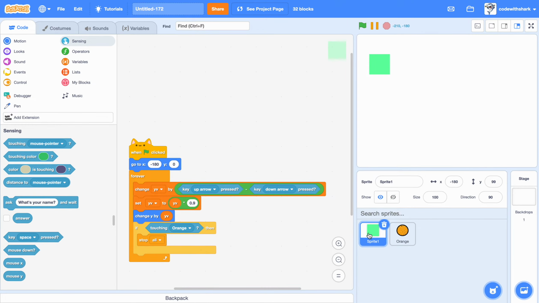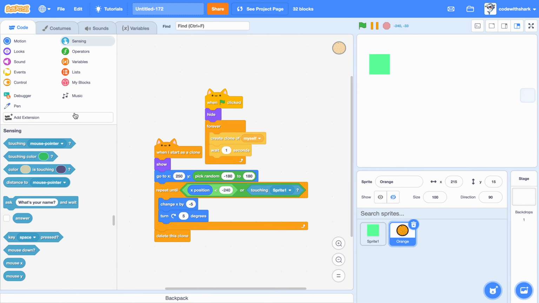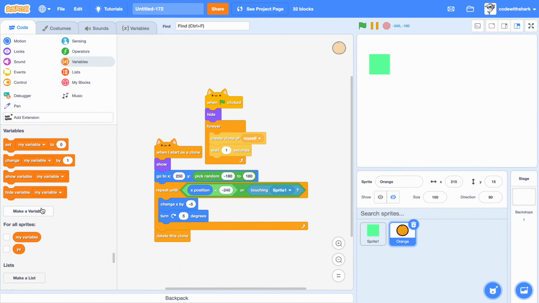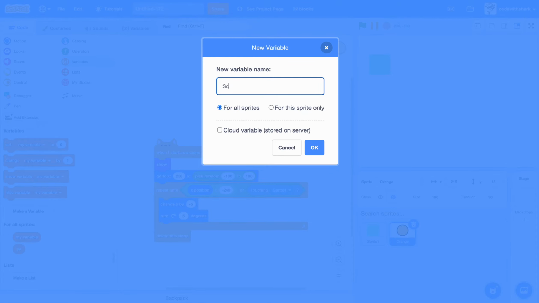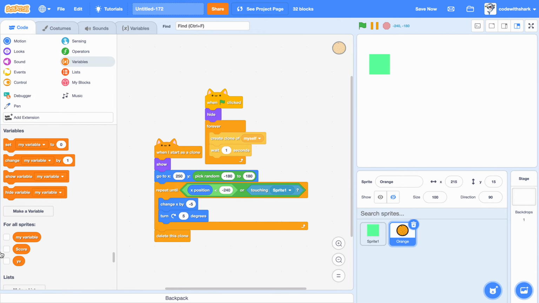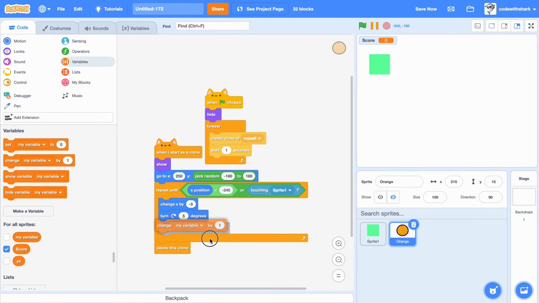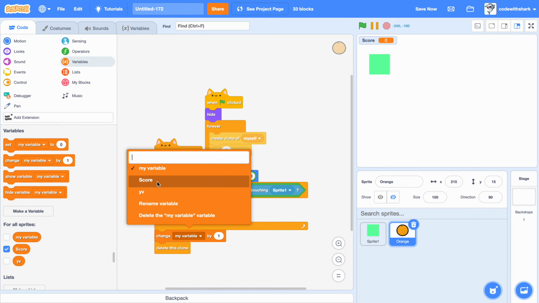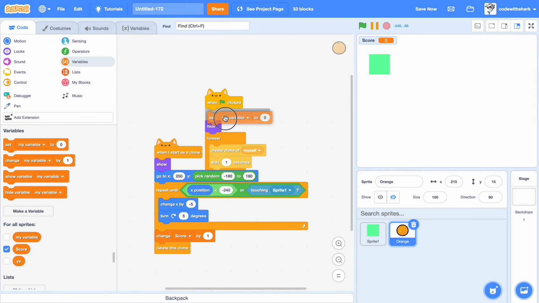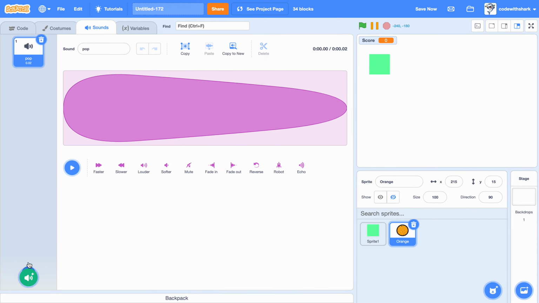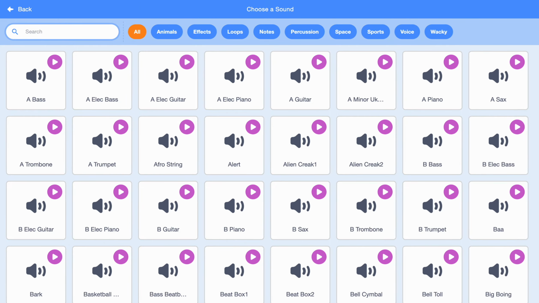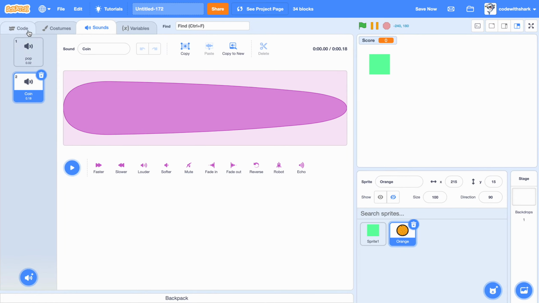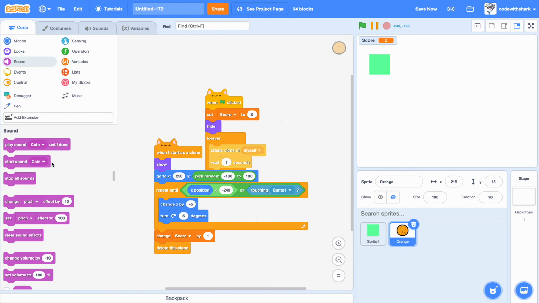And now we can make this little point thing. We're going to do variable score. Every time it deletes its clone, change score by 1, and at the beginning of the game, set score to 0. And I'll add a sound for coin. And there's a sound for coin. It's called a coin. And start sound coin.